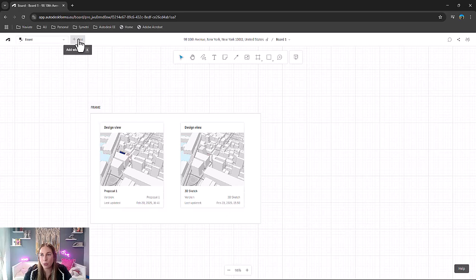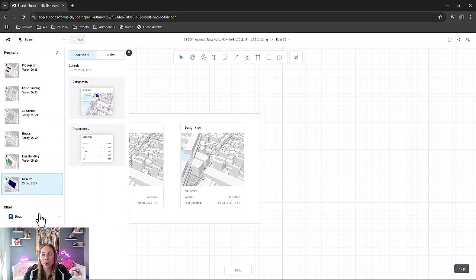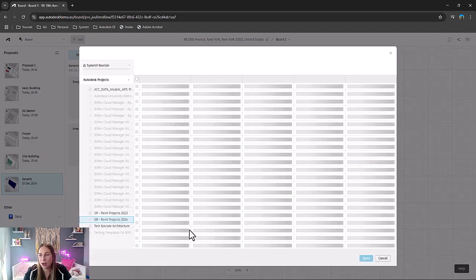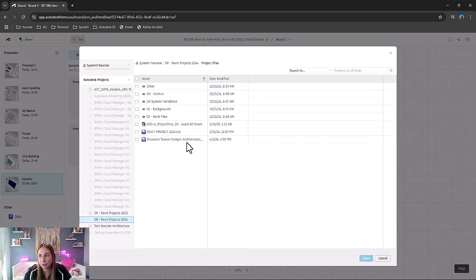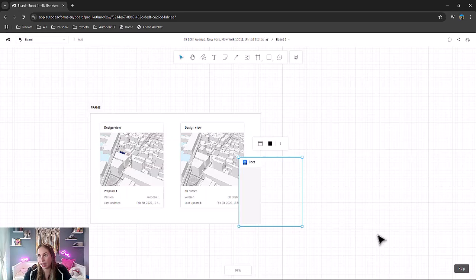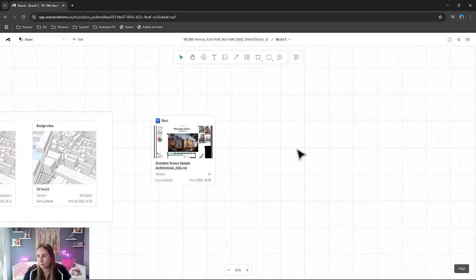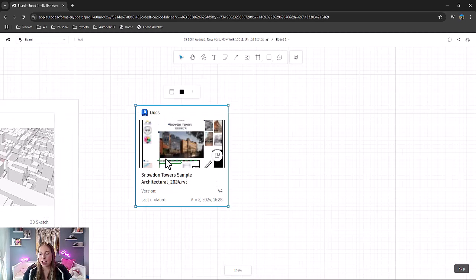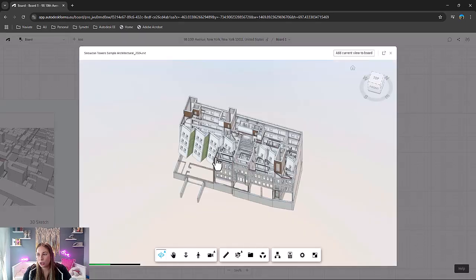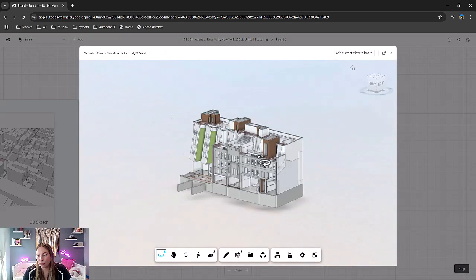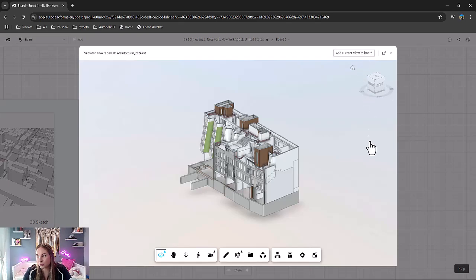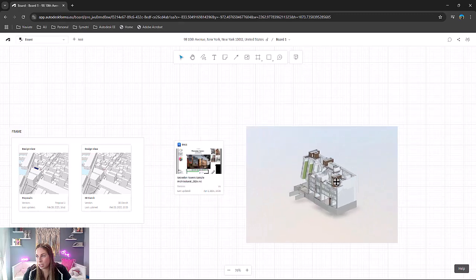So here at the top where you can add, you now have the option to add from Docs. So here I can select the project and go ahead and open it. Then once I have my project on my board, I can select this option to open and add a 3D view, which then gets added here.